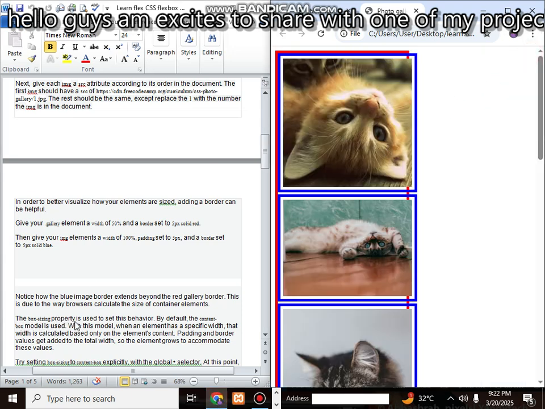The box sizing property is used to set this behavior. Now by default the content box model is used. With this model, when an element has a specific width, that width is calculated based only on the element content. Padding and border values are added to the total width.